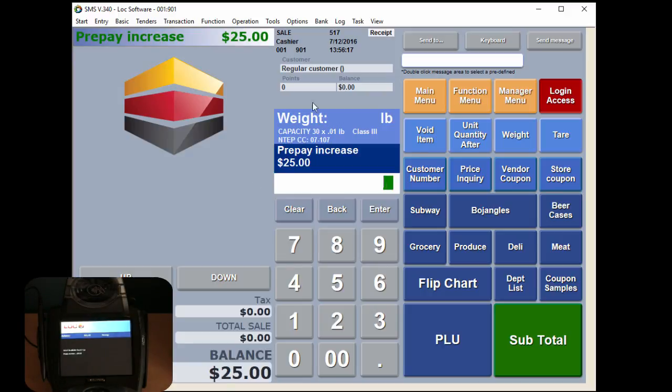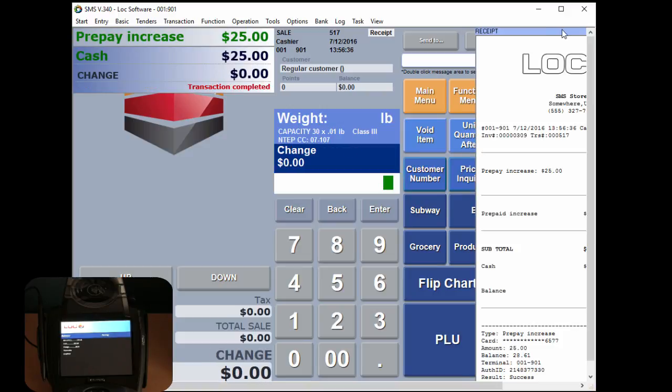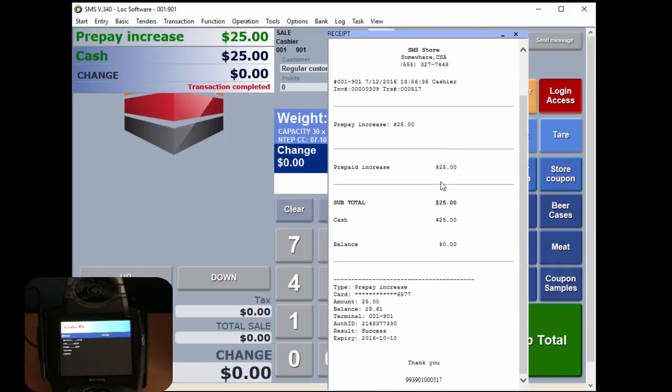Now back in SMS, the POS is saying we've got a prepay increase. You're going to pay cash for it. We're going to tender out. And now if we look at our receipt, down here at the bottom, the top is always the same. Down here at the bottom, we can see what happened. That gift card, the account number right here, that's truncated just like PCI says.